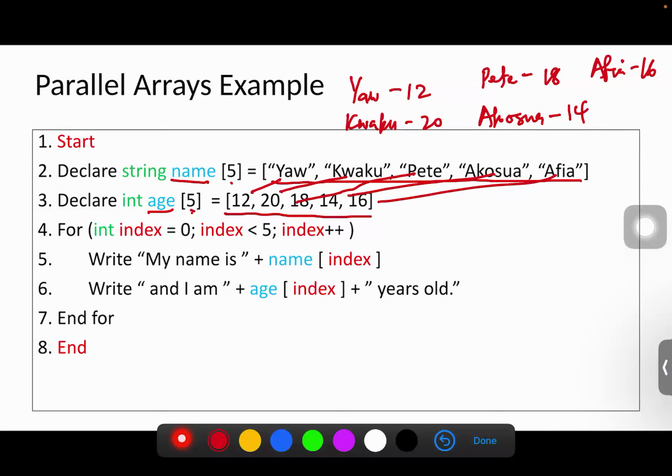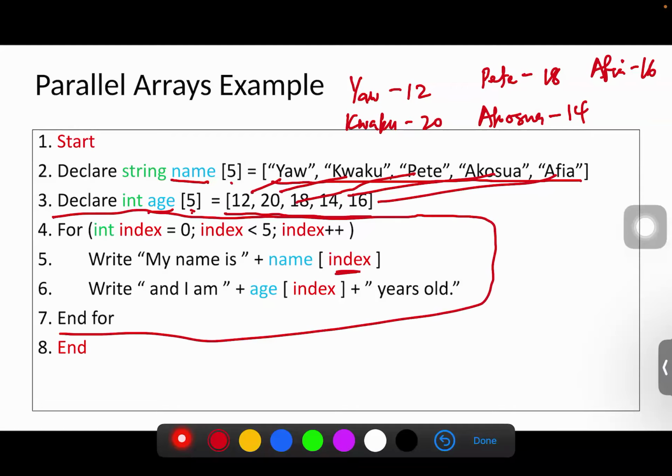So when you use the for loop, what will be changing is the index at that position. Remember, this is position 0, position 1, position 2, position 3, position 4. You see the change? The change is the index. So you call the name of the array, and then you put the counter variable that you want it to change to over there.